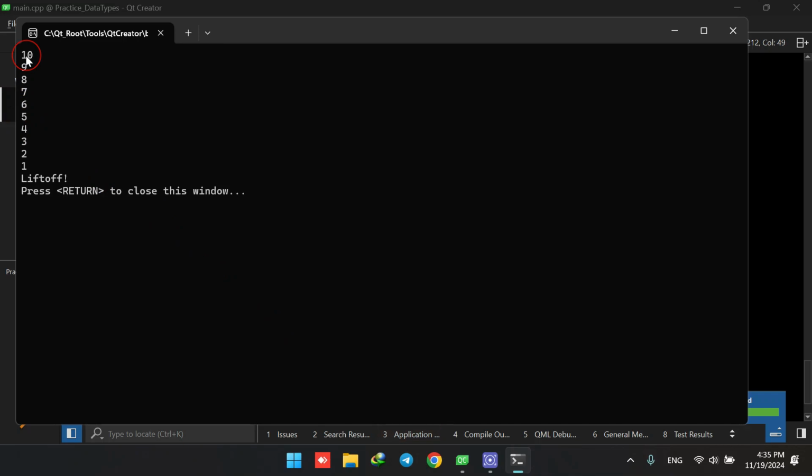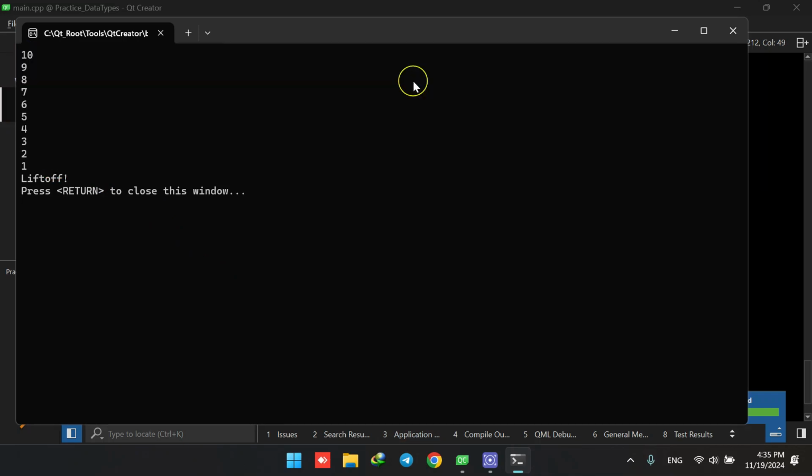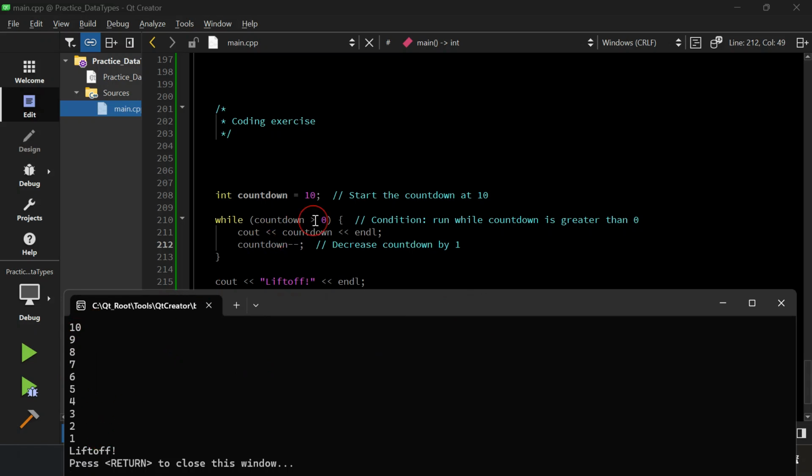So here, as you see, it says 10, 9, 8 until 1 and then lift off. So this is how the program works. 10 is the initial value. Is 10 greater than 0? Yes, it enters. It prints 10 here.